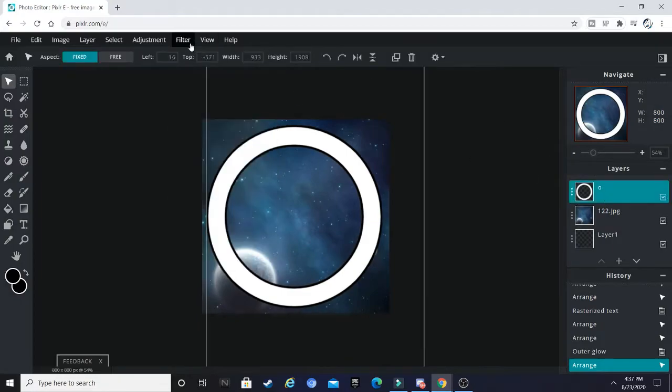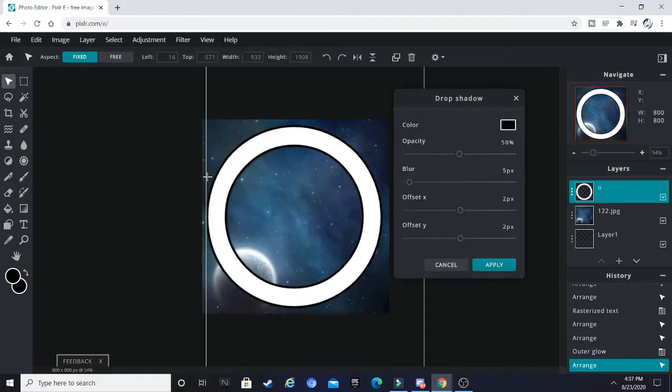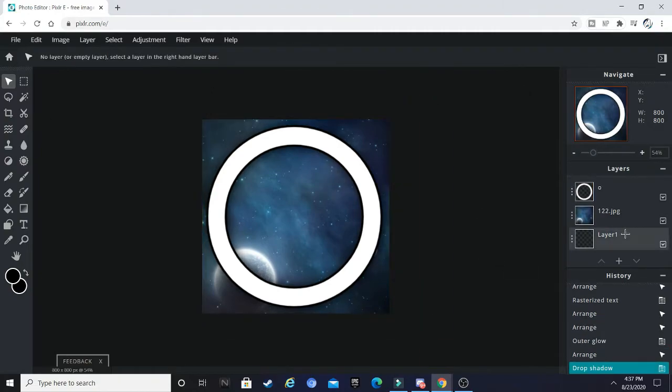Click on the layer. I'm going to click filter, and I'm going to go with the drop shadow. What this does is make it pop out of the screen just a little bit, as you guys can see right there. So we're going to go somewhere just like that. I think that's pretty good.